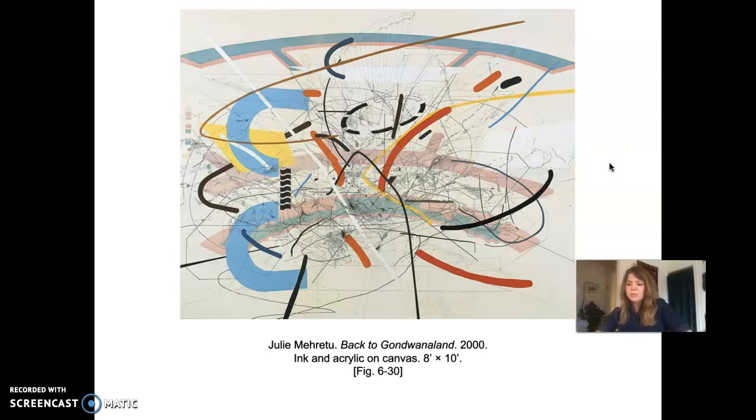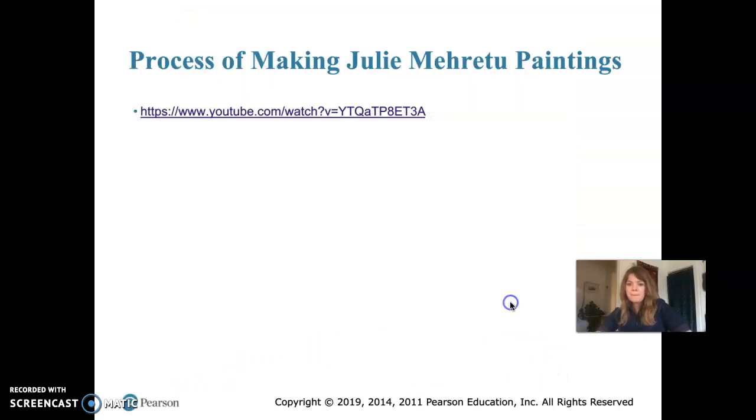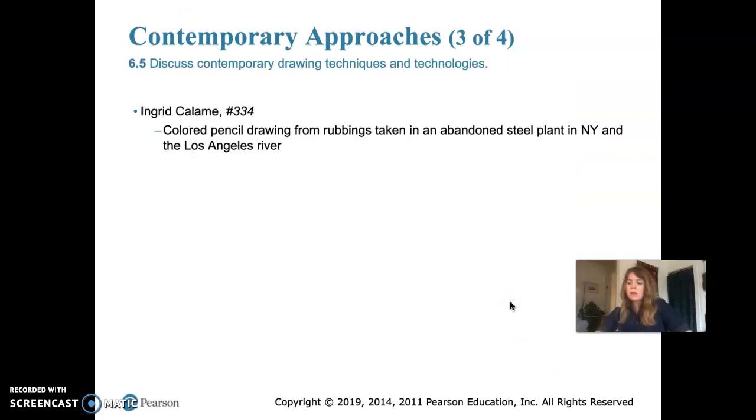Drawing has traditionally been an organic process, but her works do not look entirely handmade. It almost looks like she's done some of this on the computer as well. It's ink and acrylic on canvas, and this is a very large piece, 8 feet by 10 feet. I actually have a video on that, but we're going to skip that to save a little time.